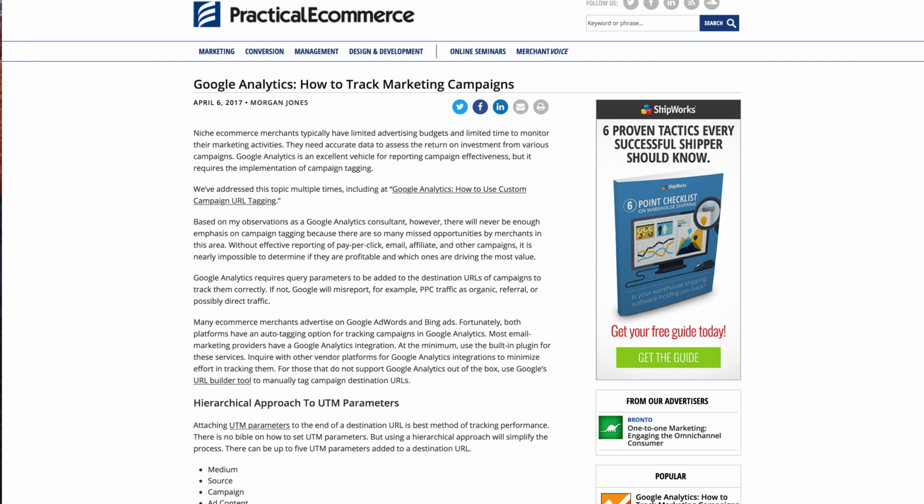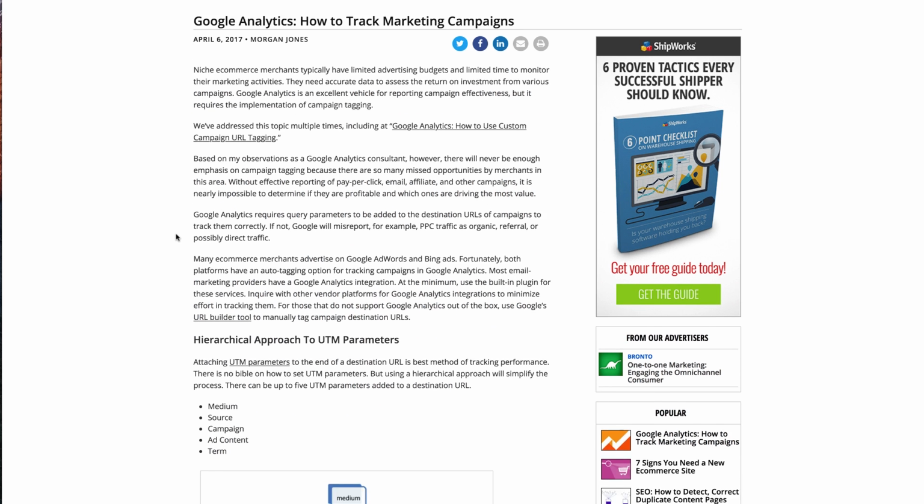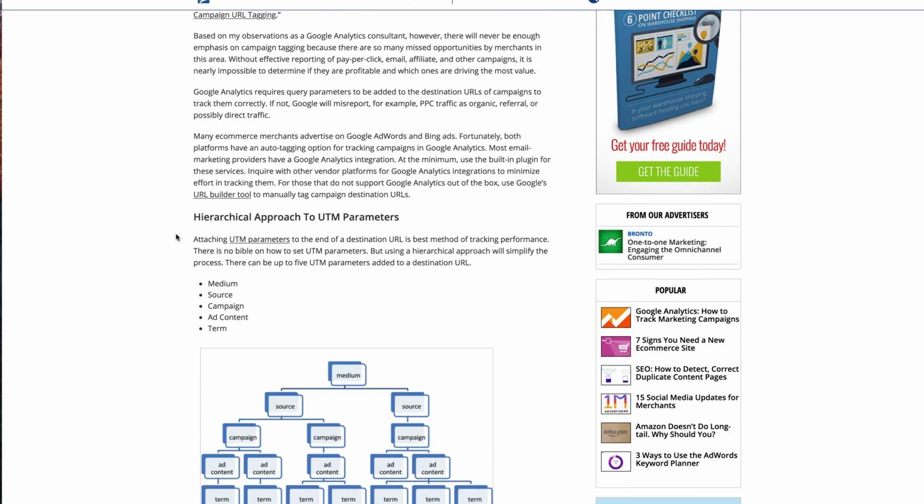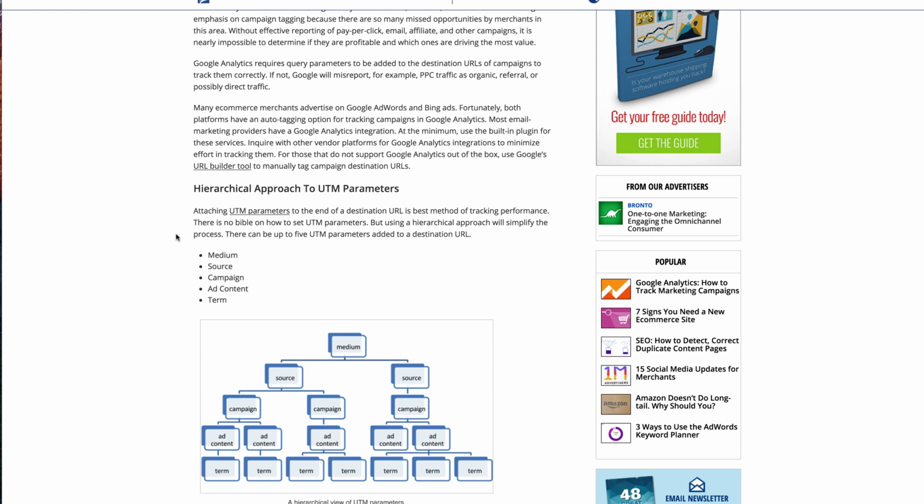The first website we're at is Practical E-commerce, and the title is Google Analytics and How to Track Marketing Campaigns. Specifically with this post, they're looking at using UTM tags, UTM parameters is what they're called, in order to mark up your URLs that you're saving or sharing in other places in order to determine how much the traffic is actually paying off for you.